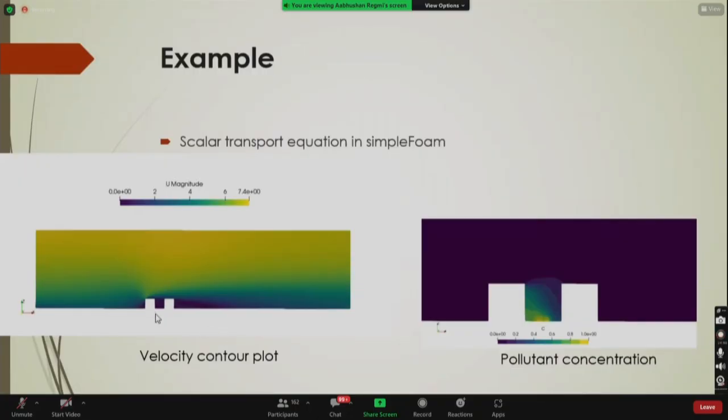So here is the result. This is the cross-sectional view. This first one is the velocity contour plot. You can see the velocity along the x direction. It looks like this. And the next one is the interesting one.